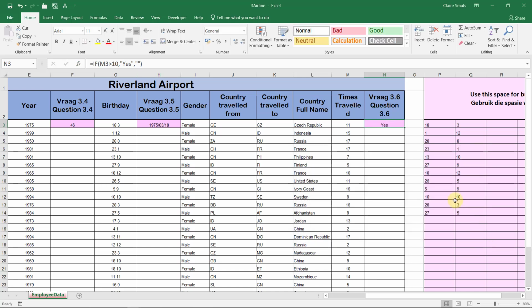And there you go. If they traveled more than 10, then it displays a yes. Otherwise, it gives you nothing. They didn't ask us to copy it down. It's just nice to test it now and then. Right, all done with question 3.